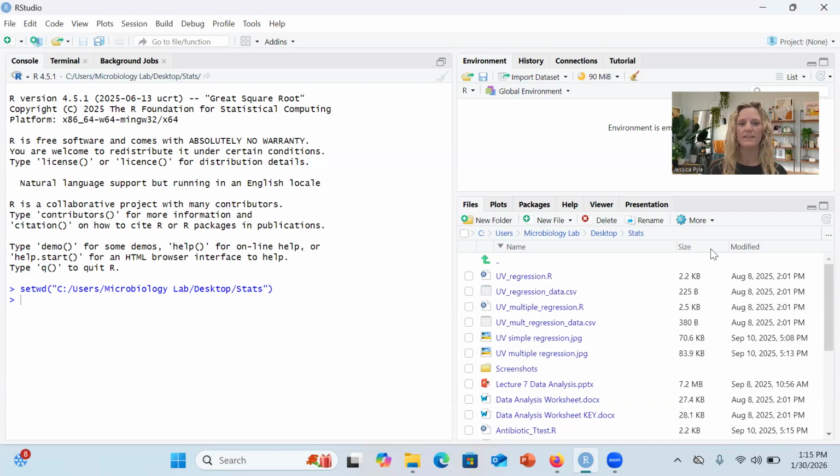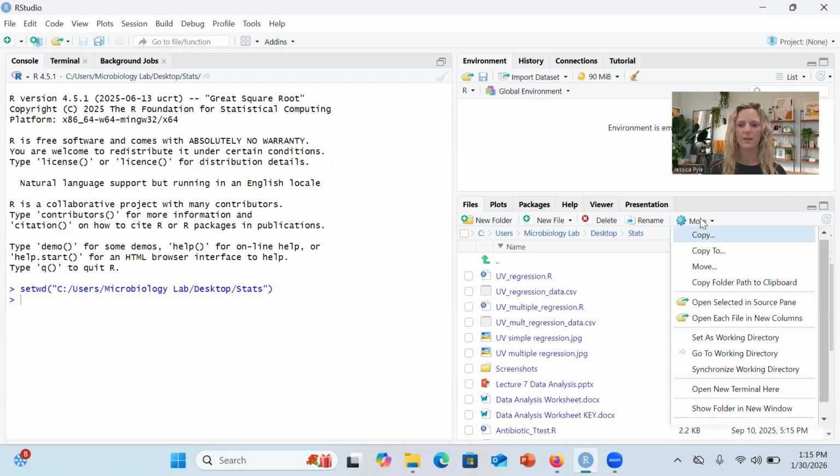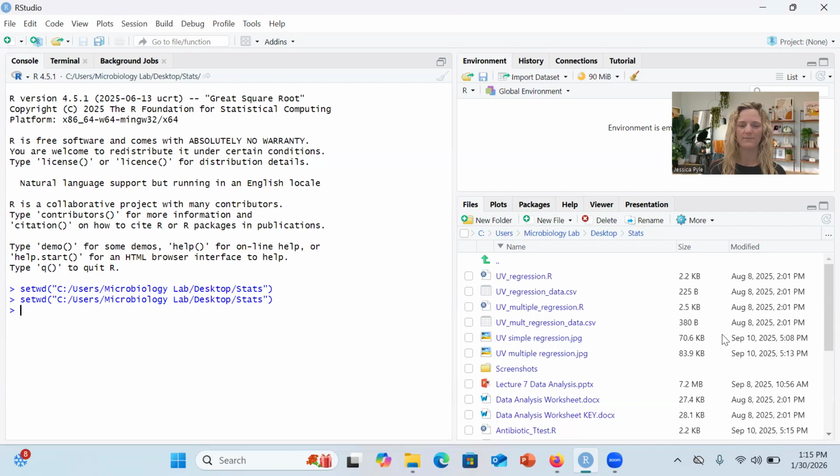The next step is to set this as your working directory. So you can click on More and then click Set as Working Directory. It will show that line of code here showing that RStudio has set this. So now anything that we create in RStudio and save will also get saved to that same folder.